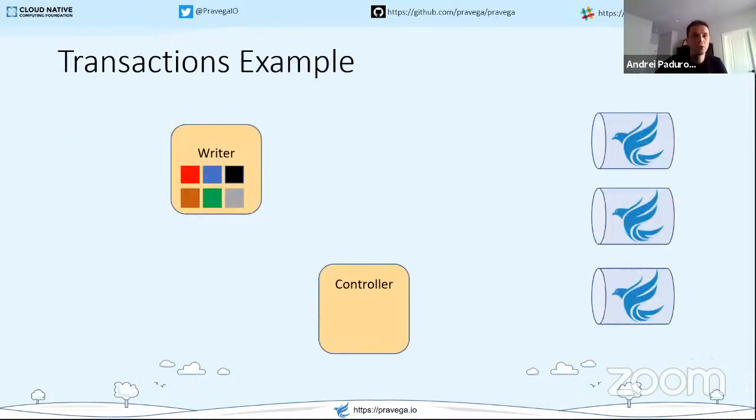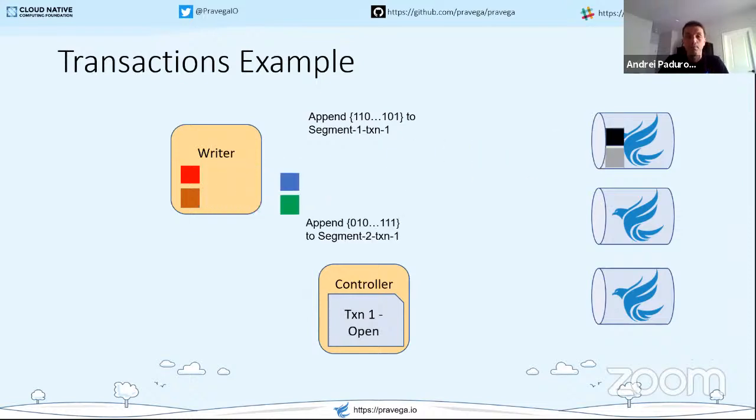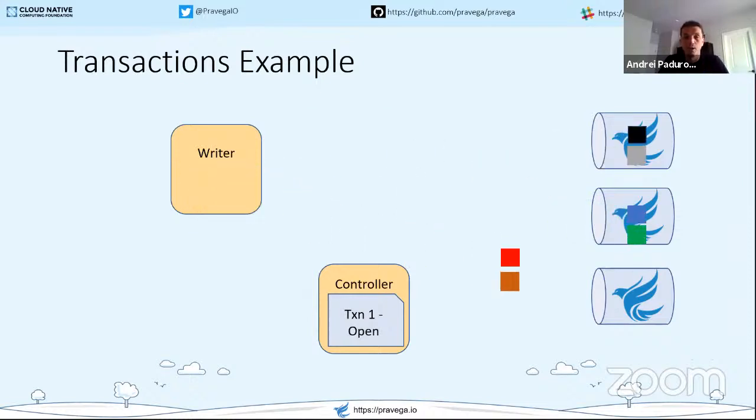So let's work through a little example. Suppose in this case, we have a writer on the left, we have our controller, which is one of the components of Pravega, and on the right, we have segments which are part of a stream. All right. So the writer says, okay, I want to create a transaction. It goes to the controller, which makes a record of that transaction and says, okay, it's open. Now the writer is going to append various events to those transaction segments. In this example, it appends 6 events to 3 segments.